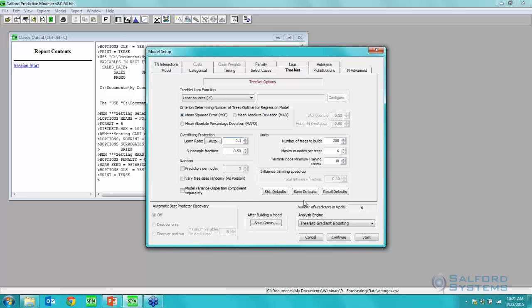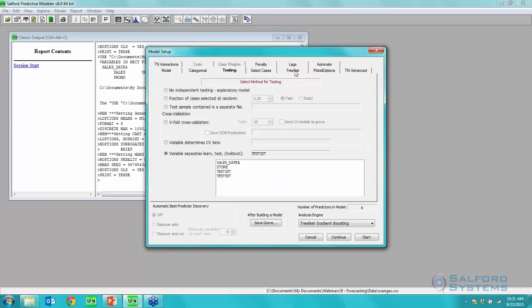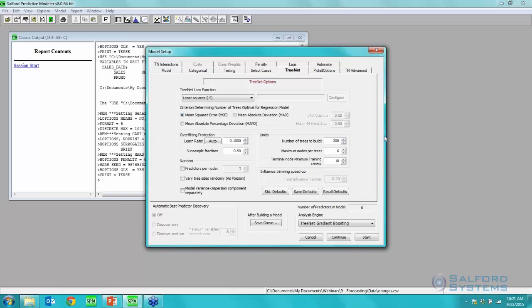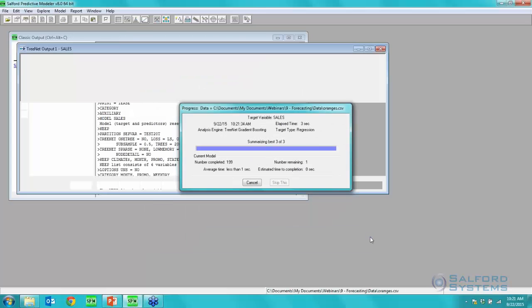So just to recap, I chose the variables I want to use for TreeNet. I set a testing method, and I changed a few of the TreeNet control parameters. So I'll come down to the bottom right of the window here and click the Start button. So as you can see, TreeNet just grew 200 trees extremely quickly.